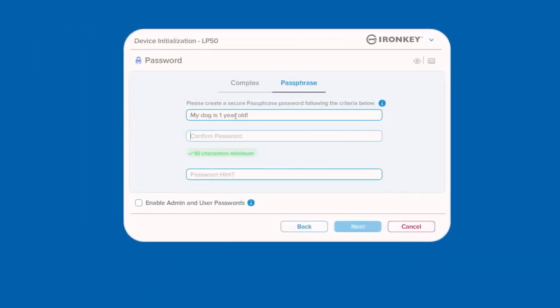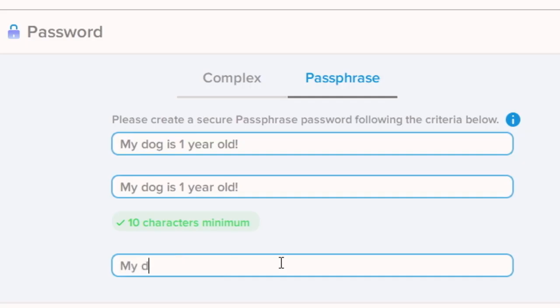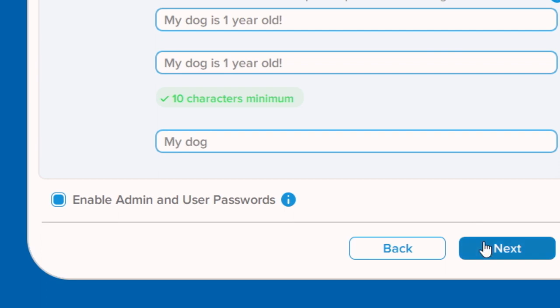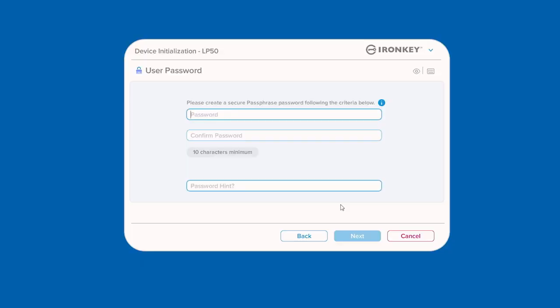Choose your mode, enter your password and a hint to help if it's forgotten. Select Enable Admin and User Passwords and then click Next to proceed with setting up the user password. Please note that the mode chosen here applies to both admin and user passwords, and it cannot be changed unless the LP50 is reset. Proceed to create a password for the user role and click Next.